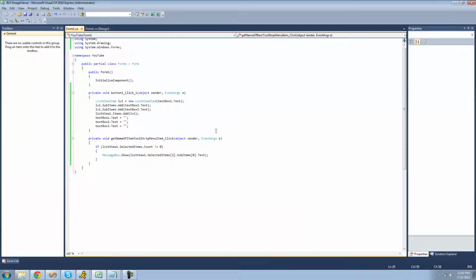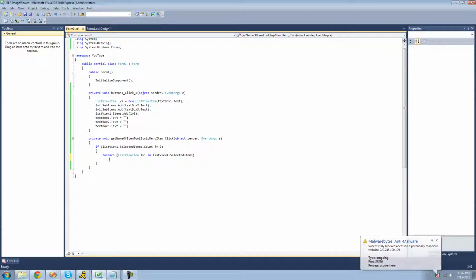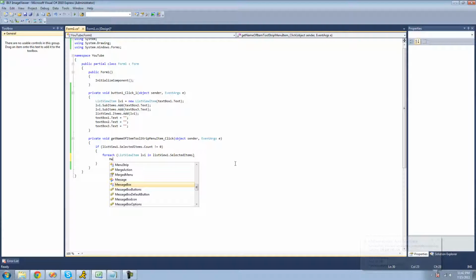If we wanted to loop through or get all of the items that we have selected, we can use a for each statement. So we're going to do for each, and then I'll just create a new ListView item, call it LVI, in all the items that the user has selected in the ListView. So we're going to use the selected items property. So now it'll loop through every item that the user has selected in the ListView, and we're just going to have a message box to display the full name of that item.